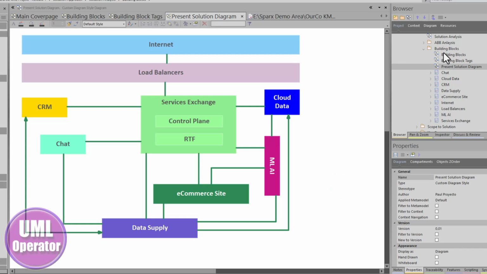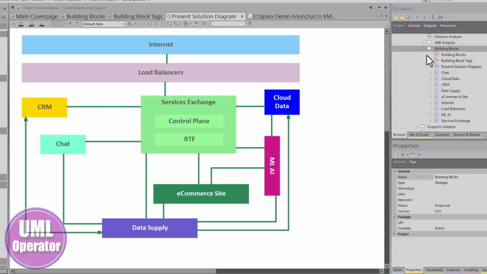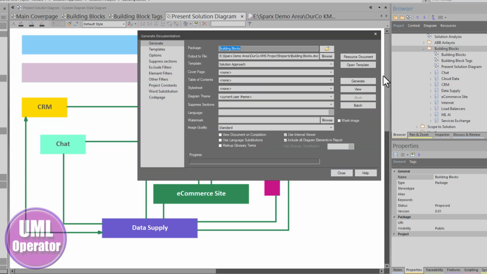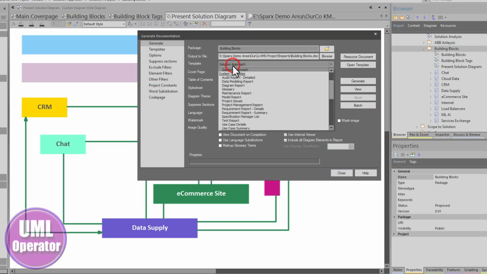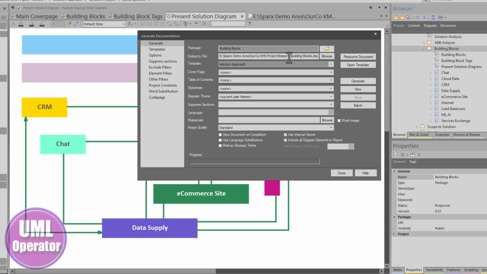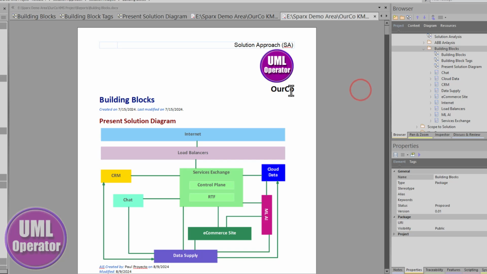And now what I'm going to do in the building blocks folder is run a report on all of the elements that are here. Again, we're going to use the solution approach template. Let's go ahead and step on building blocks model. Go ahead and hit generate. It is going to run through all of the elements that are in this namespace and produce a report. It is done. Let's go ahead and hit view.